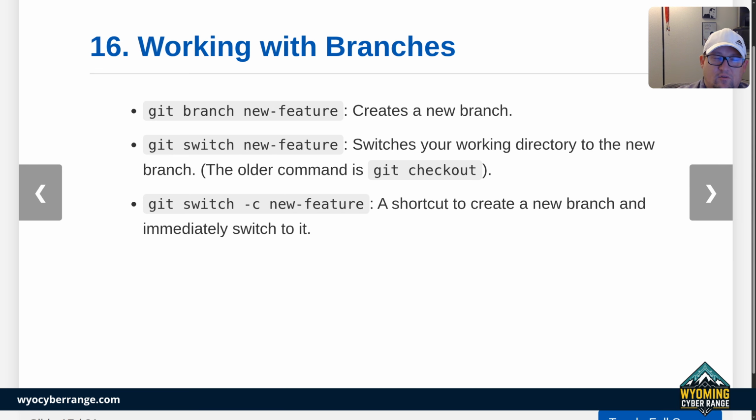Now, we keep talking about branches, so if you want to do a new branch, you could do it this way. Once you want to work on your feature branch and you want to bring it back, it's a two-step process. First, you want to merge it into main. So what we're going to do is run a git merge. I think I skipped ahead a little bit.